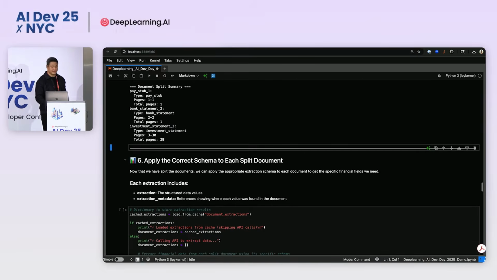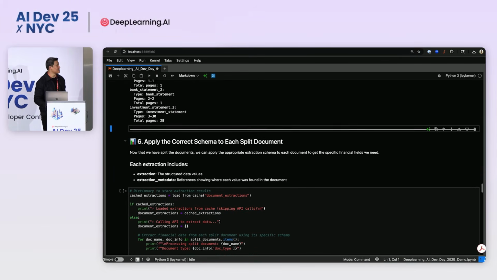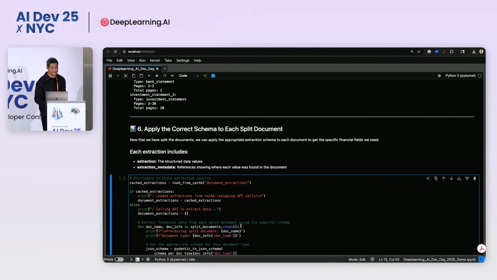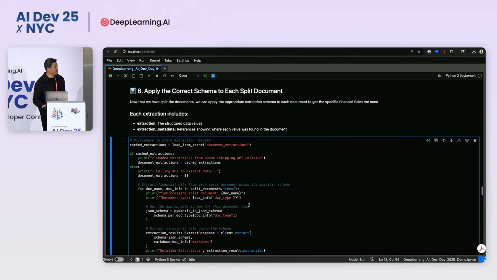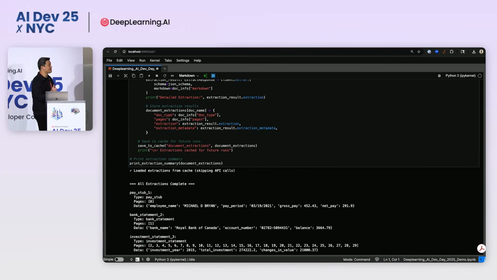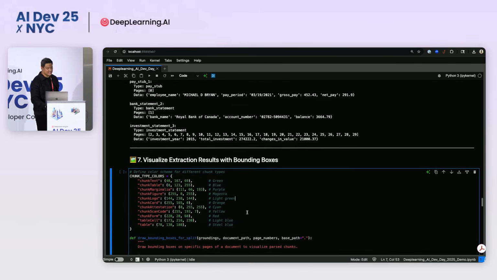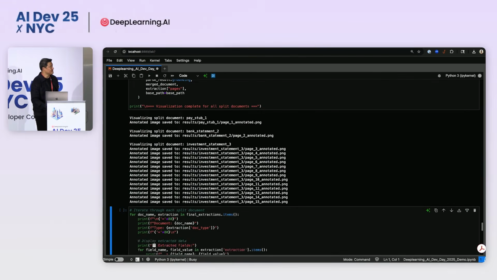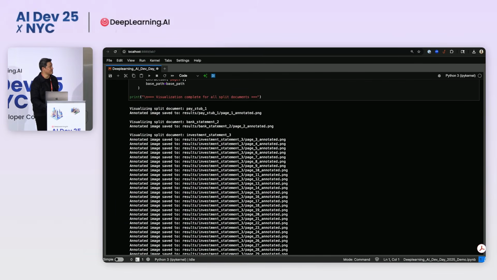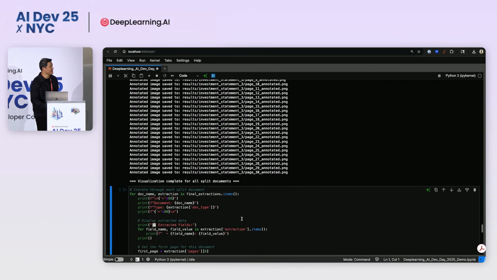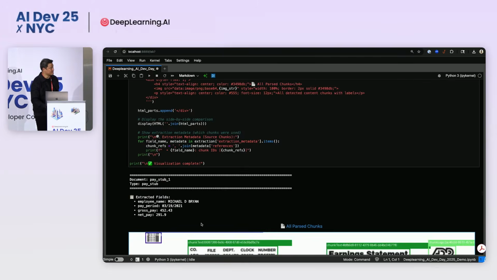Once you have the documents separated, now you can apply the correct schemas. So for the pay stub, I need employee name, pay period, gross pay, and net pay. And as you can see in the data section at the bottom, we were able to extract that information from those corresponding documents. Once that is done, I can also visualize it using some of our utility functions that I shared with you. And they will look something like this.